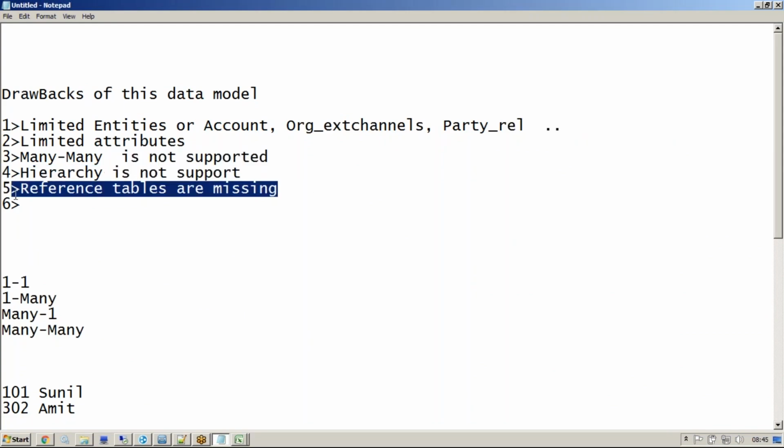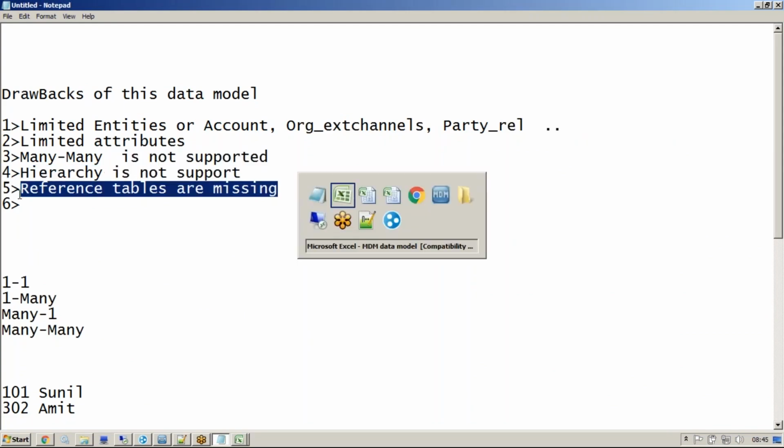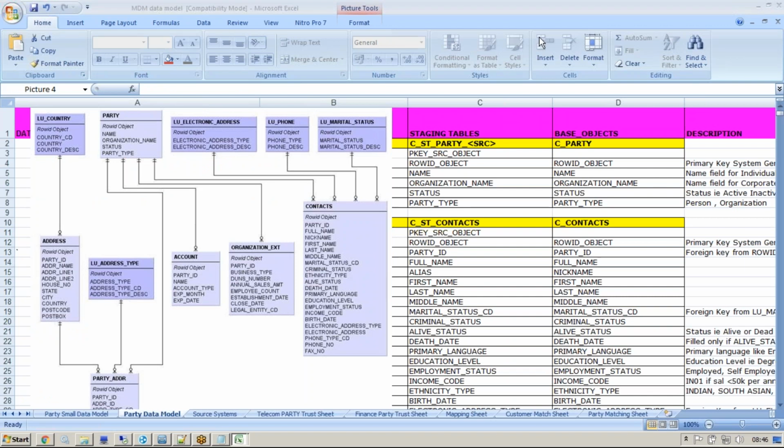And reference tables were missing earlier, now you will see reference tables. So this is nothing but a reference table. Wherever you see something like lu underscore, that's a reference table. Anywhere you see lu underscore, that's a reference table. For example, what is reference data?